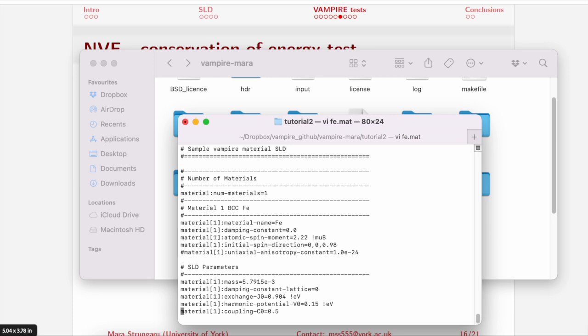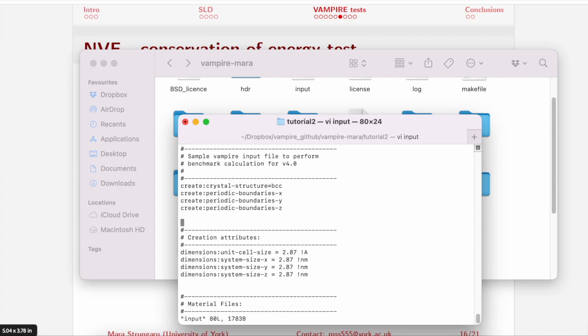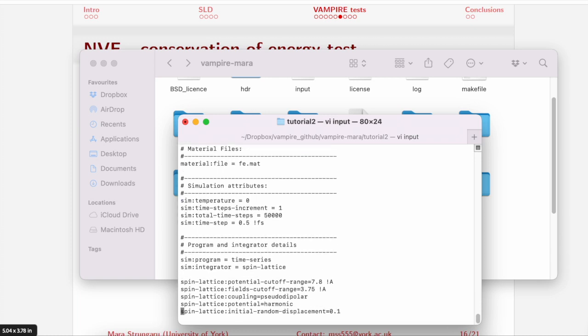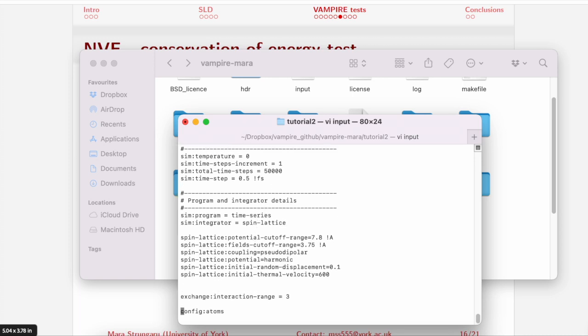This is the change we do in the material file. So now in the input file, we keep the same system as shown here. Material parameters are in this here. We use a time series program, so just integrating over 50,000 time steps, spin lattice integrator, in order to start from some initial energy. To have some initial energy deposited in the system, we can randomly displace the atoms in a sphere with a radius of 0.1 angstroms, I believe.